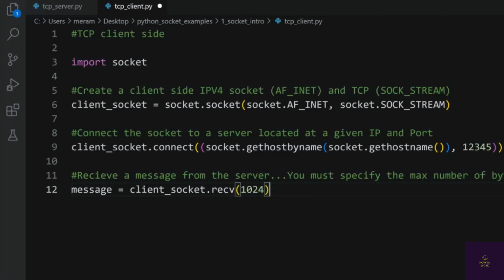So let's test everything out and let's see if this works. Well, we should probably print the message, right? So we'll say print message.